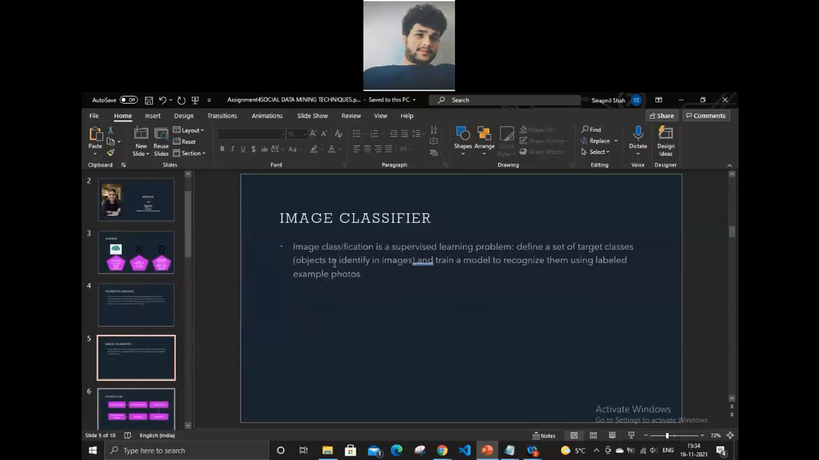Image classifier. Image classification is a supervised learning problem defined by a set of target classes. Basically these classes will have objects in the image type, and then we are going to train a model to recognize them using labeled example photos.